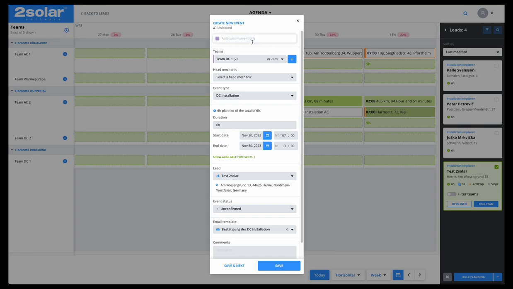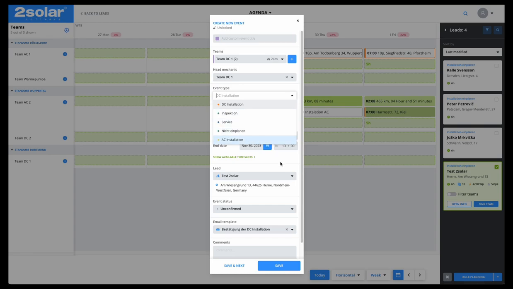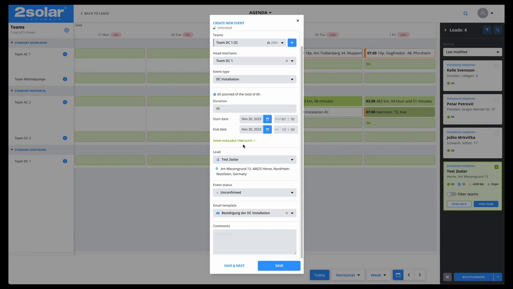So we can add an event title over here, or we can also create a default event title for those kinds of events. Then we can choose the head mechanic. We can choose the event type: it is a DC installation, inspection, service, AC installation. Then the duration of the installation. We can also set a default duration for this kind of installation. Then the start date and the end date. Here is the lead one more time.